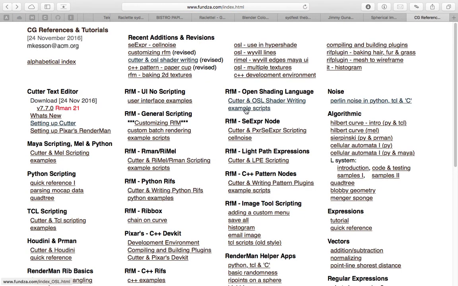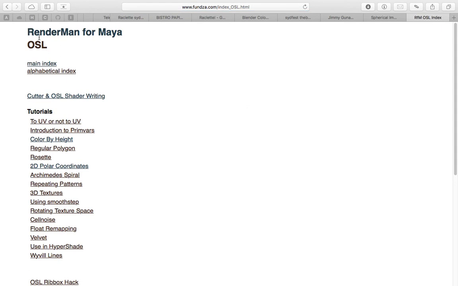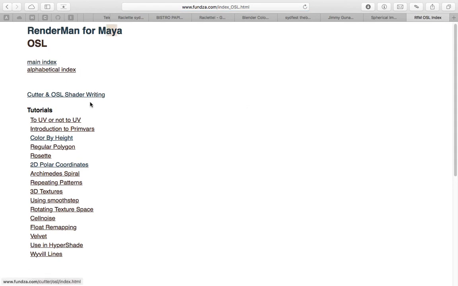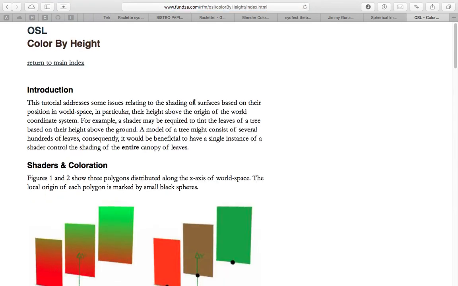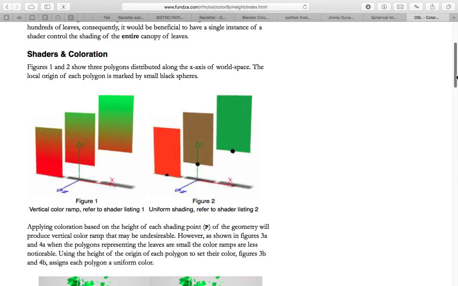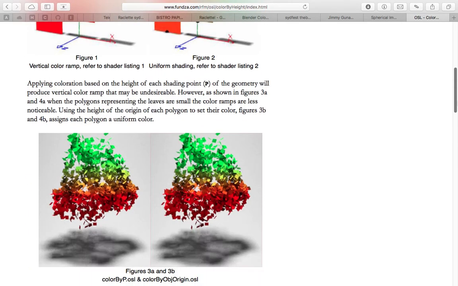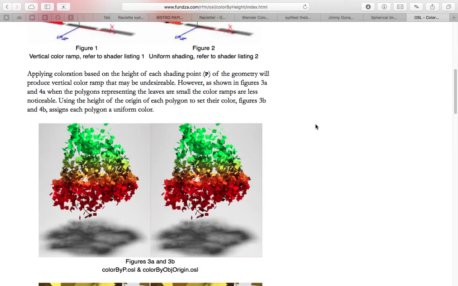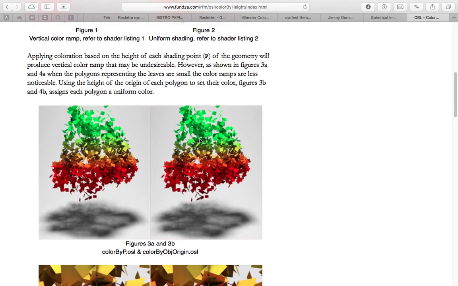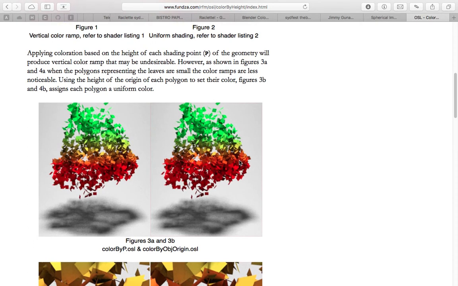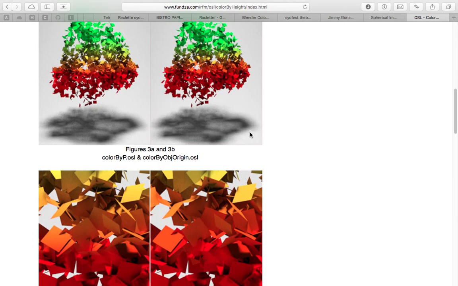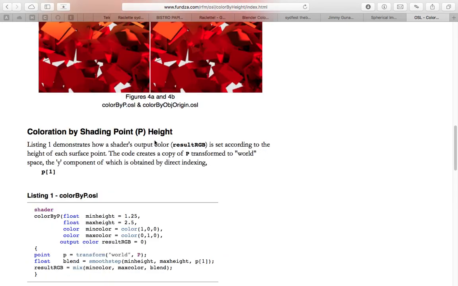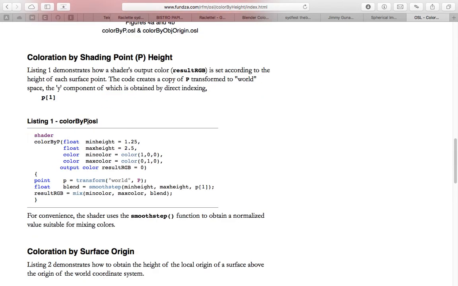which is this one, example script, Open Shading Language for Maya, and then we have color by height. Okay, here the idea is basically if you have a bunch of objects in the scene and you want to give them different colors, but based on the height, you can see this is kind of like a ramp. You can do that using OSL.